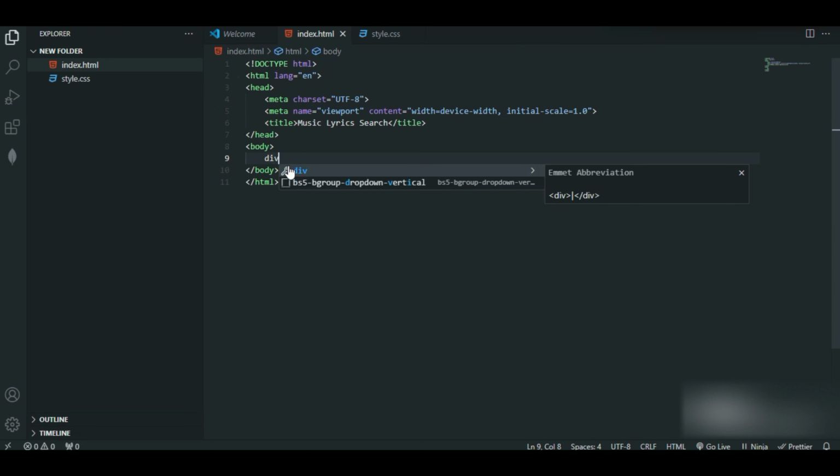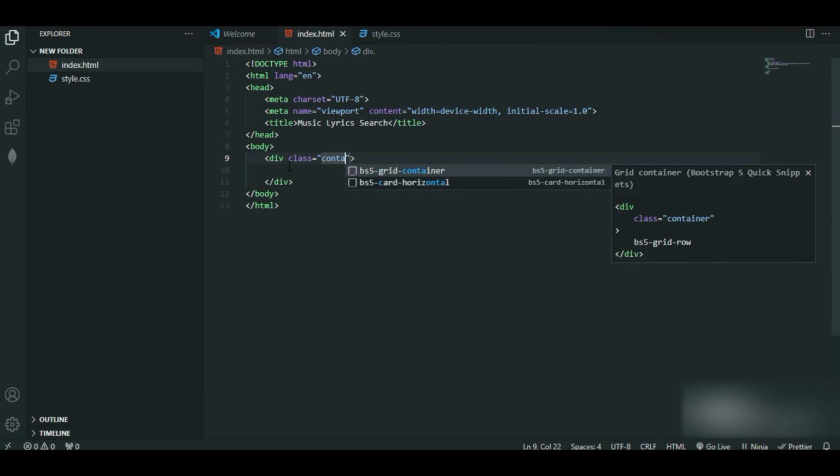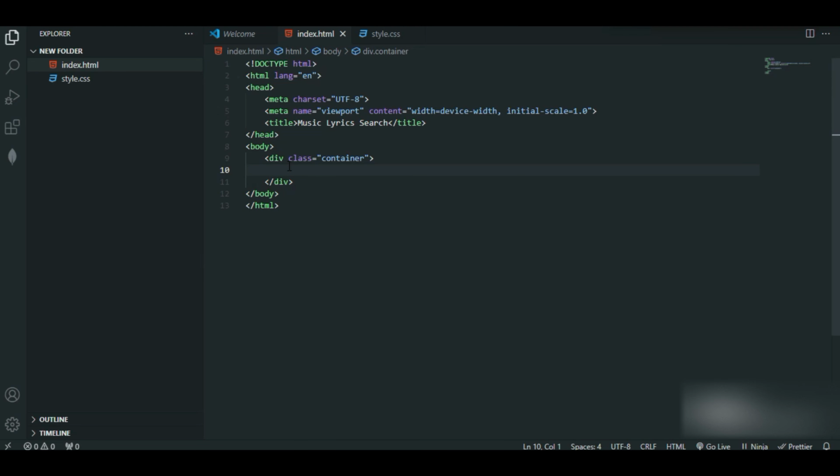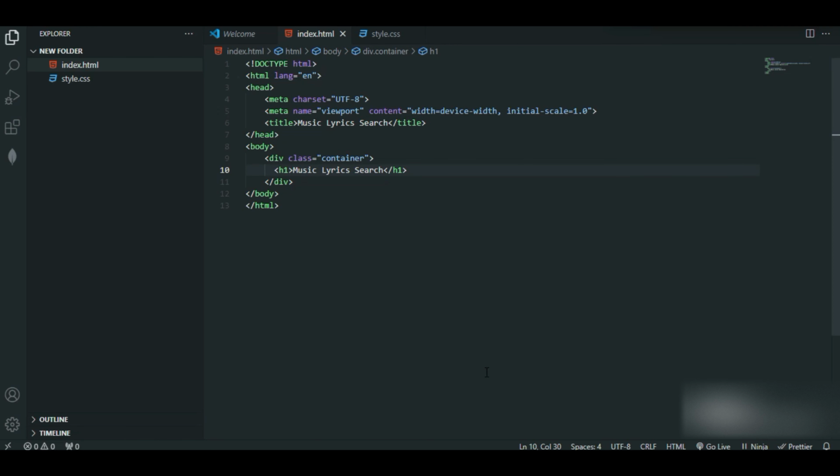Initially, I'll consider the div tag. So I'll give the class name container. Next, I'll consider the h1 tag. I'll just copy the same thing: Music Lyrics Search. I'll paste this one.